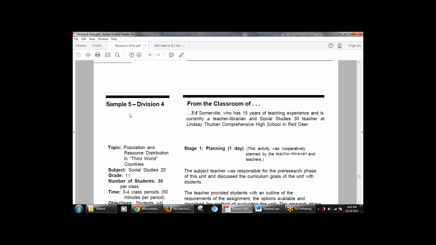Now the next activity is sample number 5, division number 4, from the classroom of Ed Somerville. Ed Somerville has 15 years of teaching experience and is currently working as a teacher librarian and a Social Studies 30 teacher at Lindsay Thurber Comprehensive High School in Red Deer. So this is the story of a person.